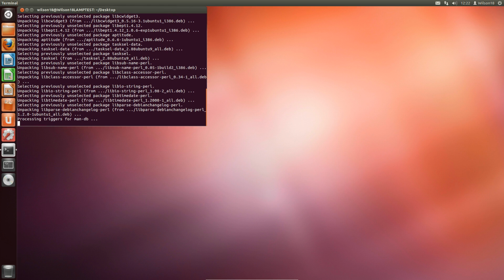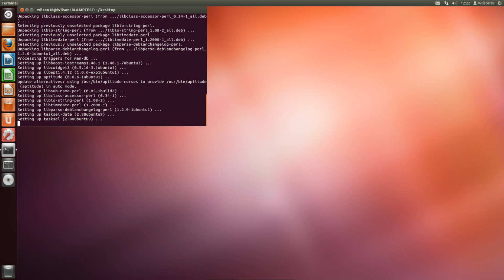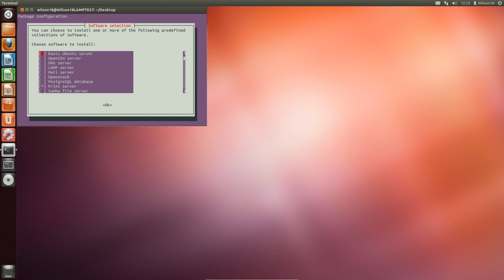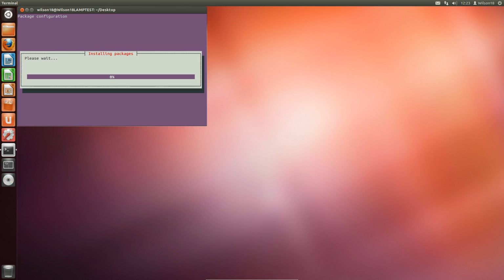Once we've finished that, we'll run the program called tasksel, which just makes it a lot easier to install the LAMP server. Once that's installed, type in sudo tasksel, and that should bring up another window. Make sure that the only thing ticked is LAMP server, so scroll down to the one you want to install, press the space bar to select it and then click OK, and that should start installing the packages.